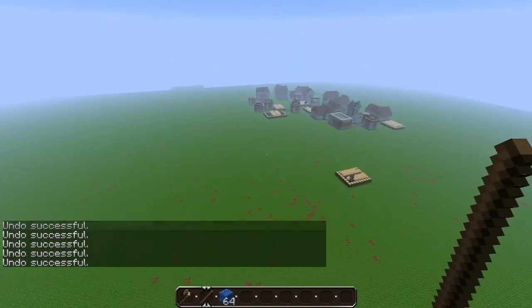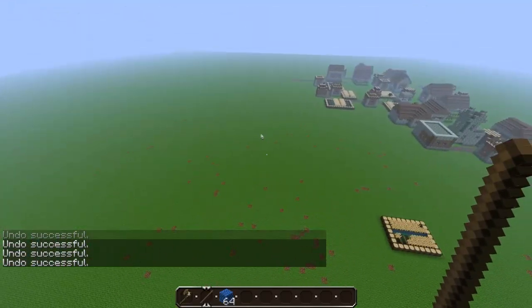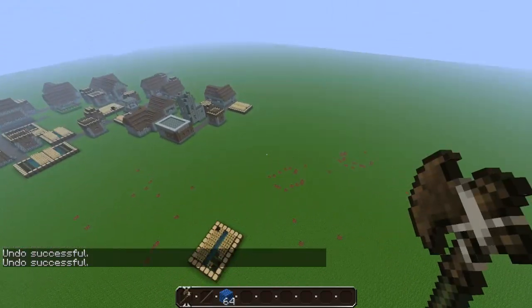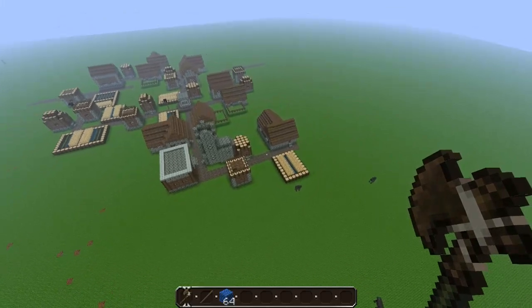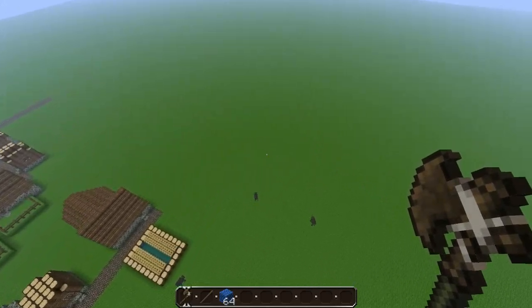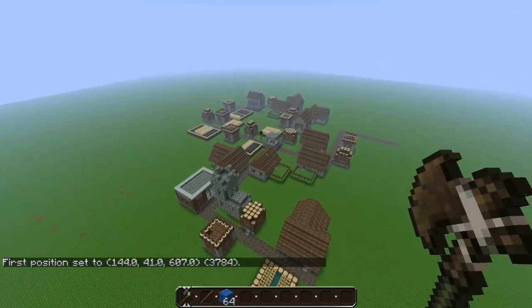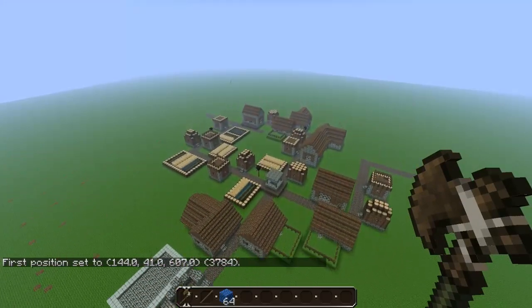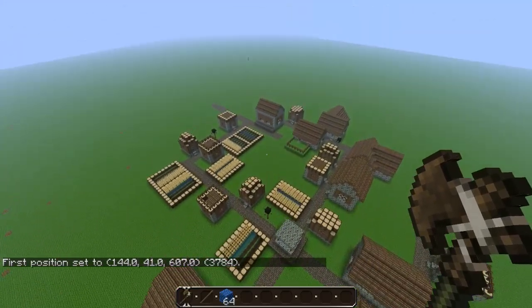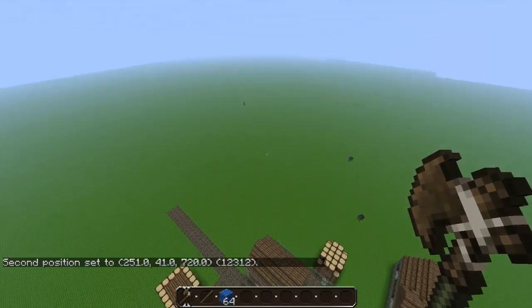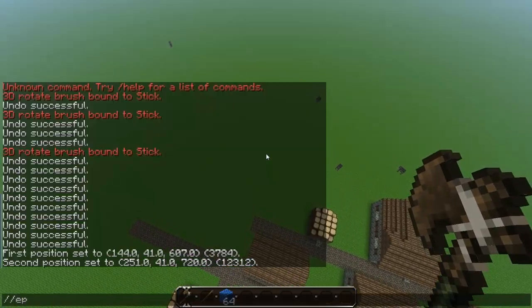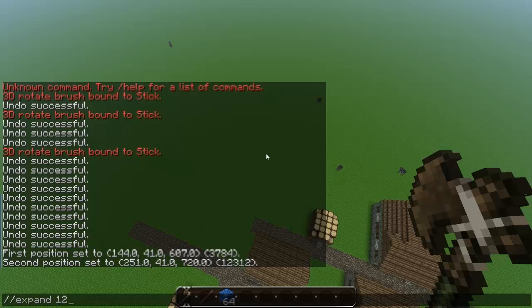So I'm going to go ahead and try something a little bit bigger. We're going to try rotating this whole village just to show you a larger scale example of how this thing works. I'm going to go ahead and create a bounding box again around here like I did the other one. That's probably good. And we're going to go ahead and expand this up 12.